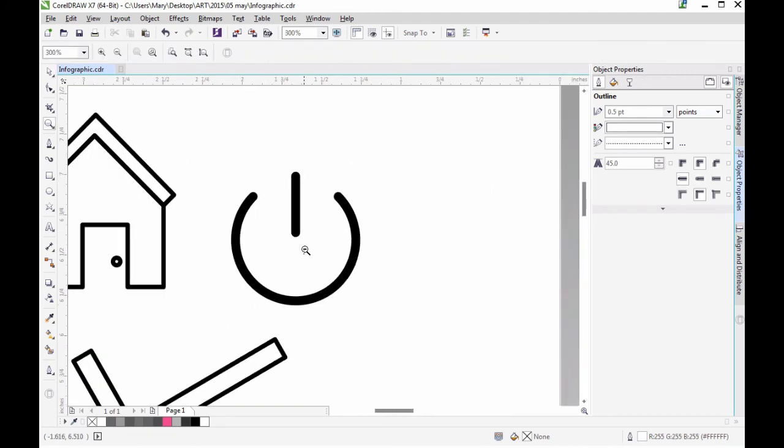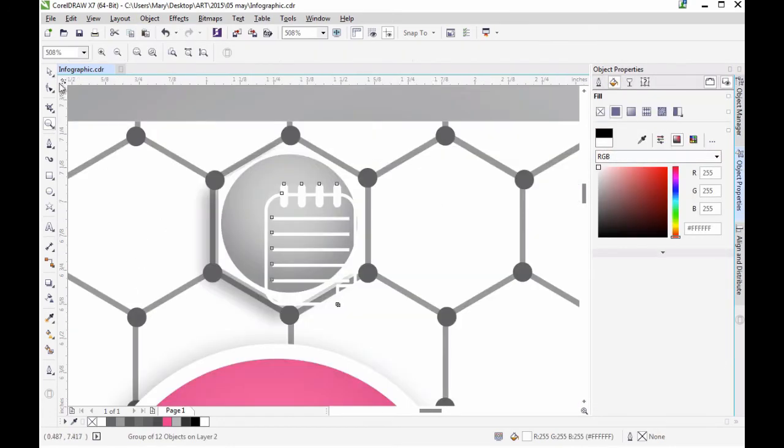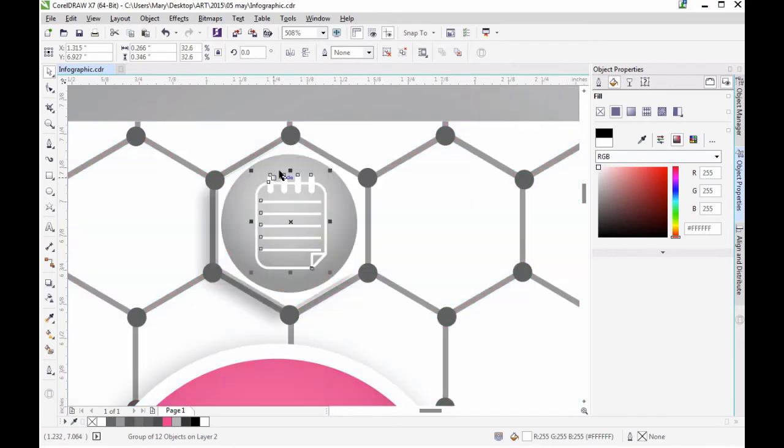Let's place them within the composition. Select the notebook group and convert outline to object, Ctrl-Shift-Q. Change the fill color to white and scale down the icon so it fits within the gray circle.